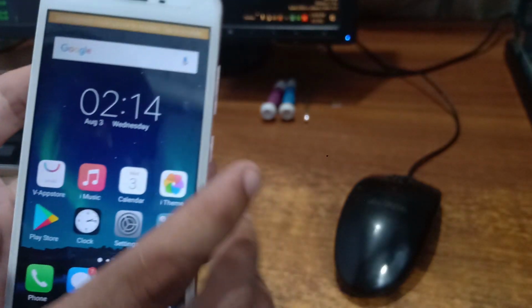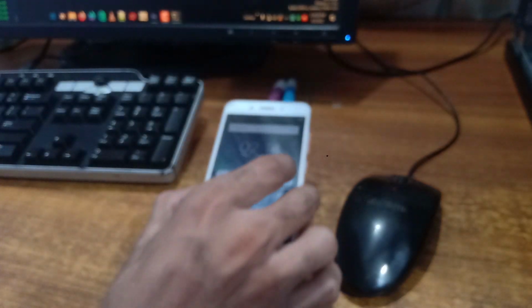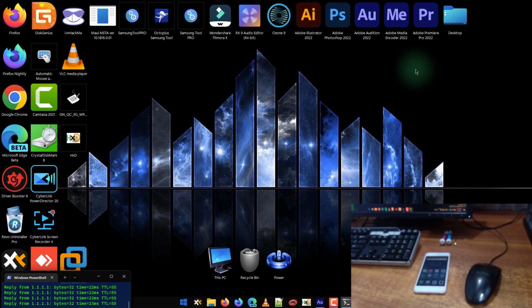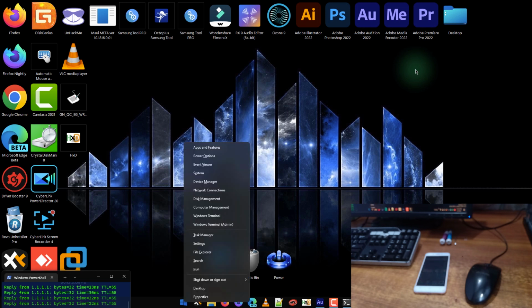Now come to the computer screen. Okay, let's come to the computer screen. I am using Windows 11, so whatever Windows version you are using, type commands and do according to that. In Windows 11, I am just pressing the Windows plus X keys and then the M key for Device Manager.